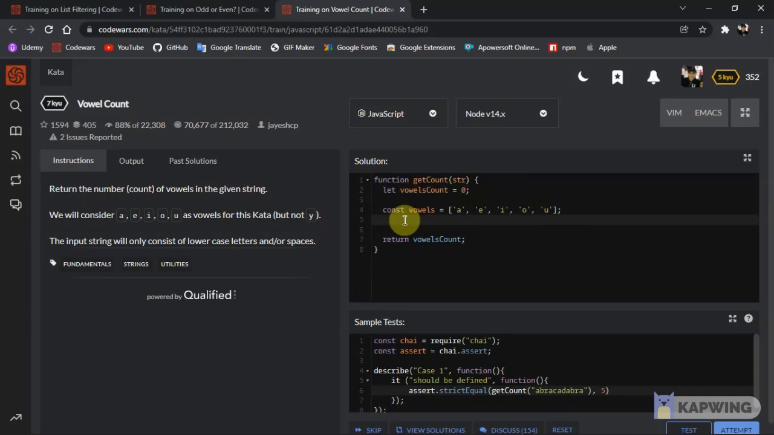So now let's split the string. We'll say simple ctr, and it's equal to ctr.split to an empty string. So we will get the empty string between these letters and split on those. So it will be the element in this array.